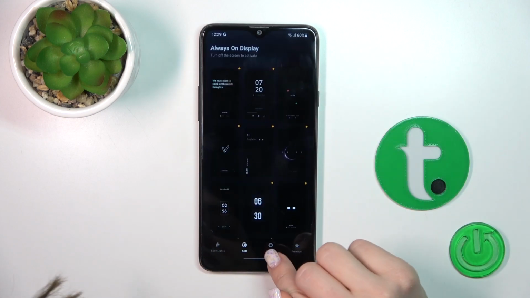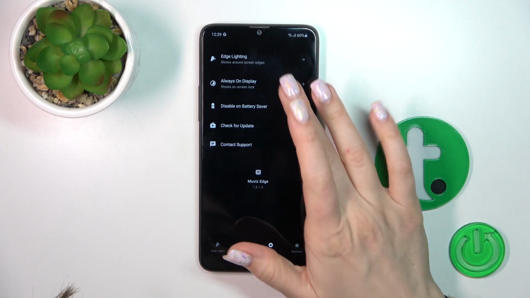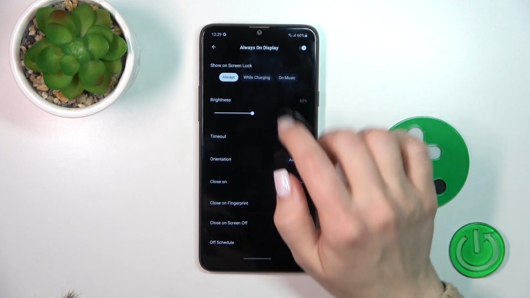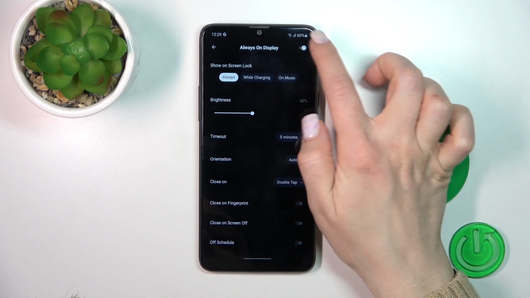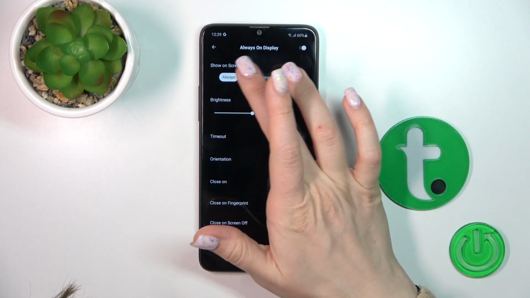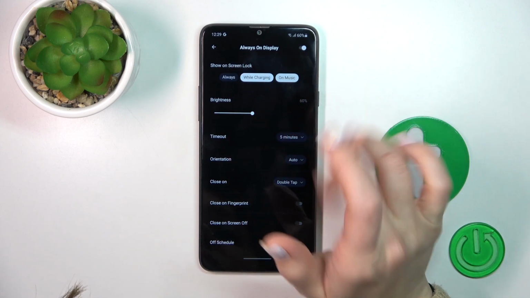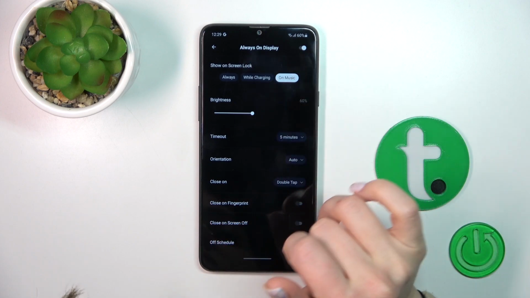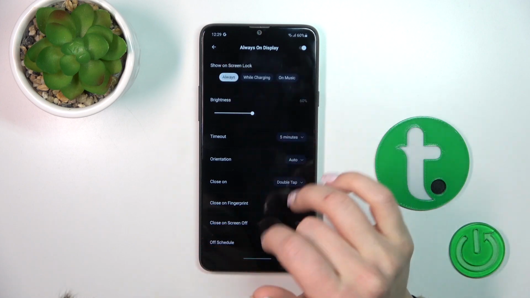Click the X icon to go back, switch your AOD to the settings, and then tap on always on display. Here you will see the switcher to turn on or turn off the AOD, to show it on the lock screen always, while charging, or on music. Also we can change it, just use them separately.